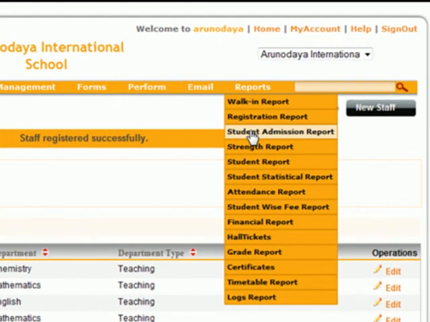Student admission report: the admission details of a student or group of students of any institution can be found using this report. Strength report: this report displays the strength of the students in a class and section of an institution. Student report: this report displays the details of a single student or students of a class and section. The Student statistical report provides the strength of any class and section in terms of number of students, and number of boys and girls in each caste category.